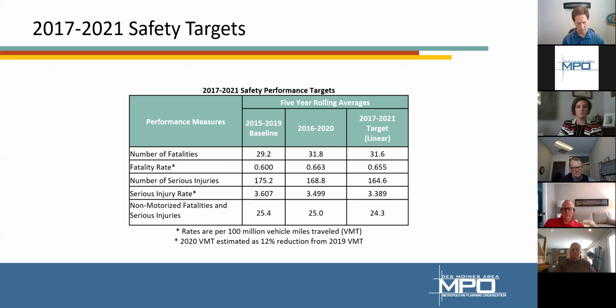Within your agenda packet, there was a full detailed report on how we determined all these safety performance measures. In this table, the column on the right is our 2017 to 2021 targets. The column in the middle is the 2020 safety performance, and the column on the left is the 2015 to 2019 baseline targets. Last month, we were still working on the fatality rate based on vehicle count data. Within the MPO and also within Iowa statewide, we noticed about a 12% reduction in traffic flows compared to last year because of COVID. So we incorporated that number when we calculated the fatality rates and serious injury rates.